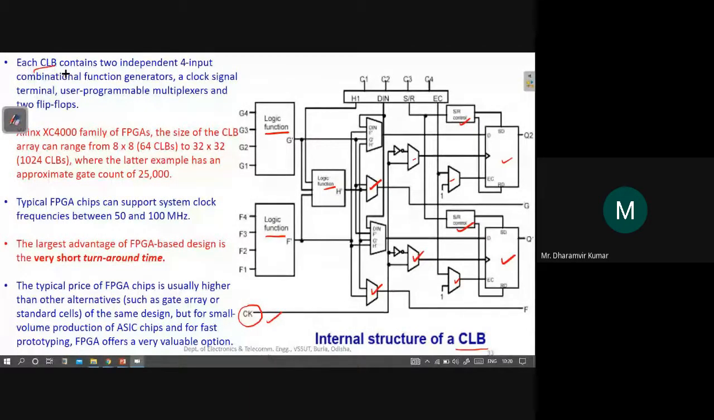So each CLB contains two independent 4-input combinational function generators, a clock signal, user programmable multiplexers, and two flip-flops. For example, in the Xilinx XC4000 family of FPGAs, the size of the CLB array can range from 8 by 8, that is 64 CLBs, to 32 by 32, that is 1024 CLBs. XC4000 is a family of FPGAs which can contain anywhere between 64 to 1024 CLBs.